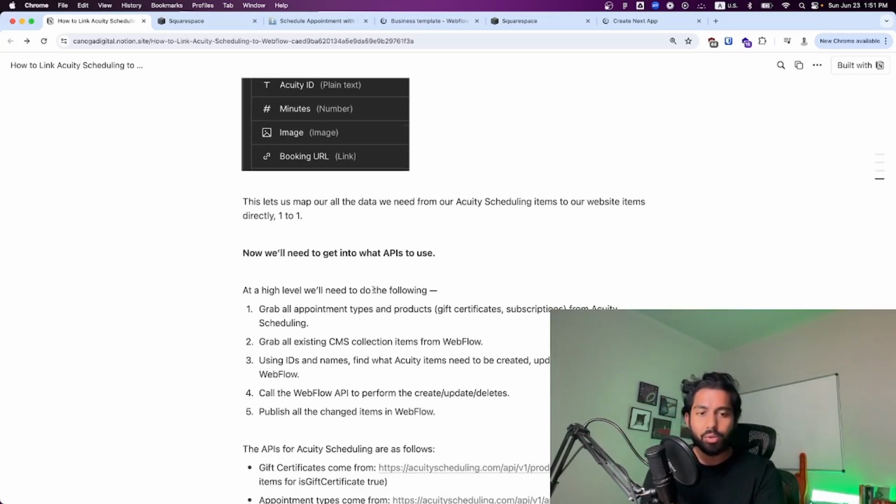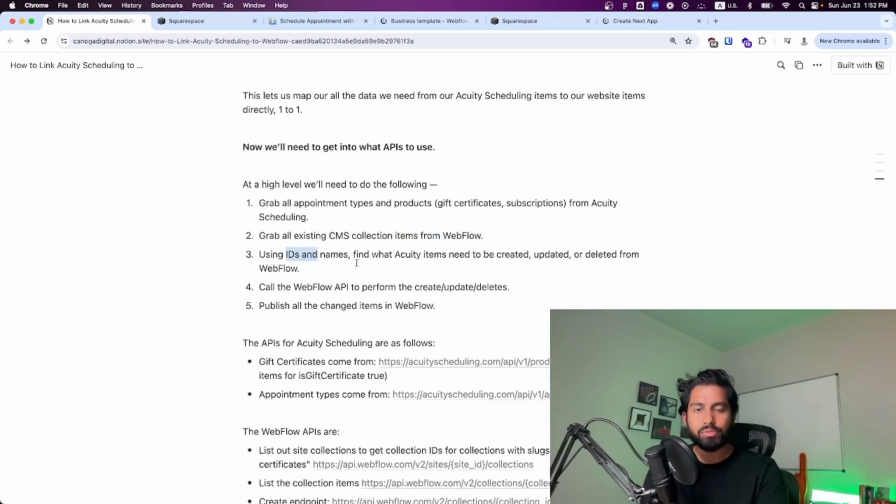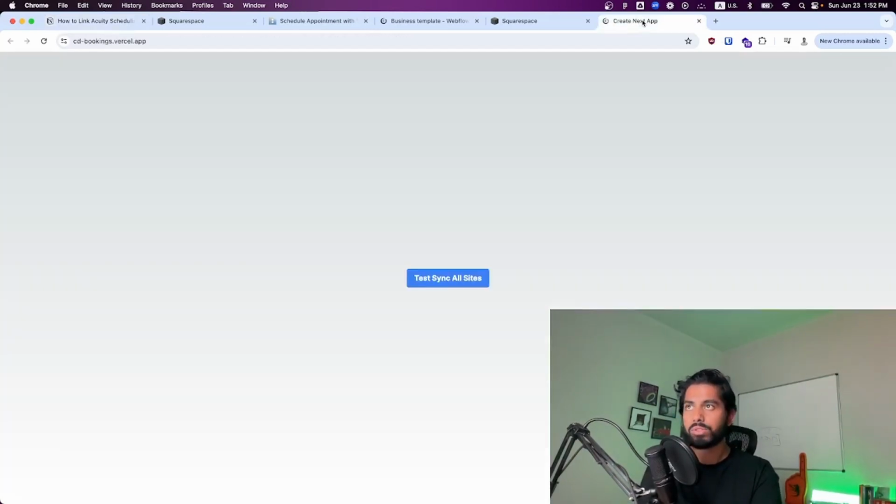Next, we actually have to know what APIs to use. At a high level, what this algorithm is going to do is grab all the appointment types and products, so the gift certificates, subscriptions, all of that from Acuity. We're going to next grab all of the CMS items from Webflow. Then using those IDs and names, we're going to find from Acuity what items we need to update, create, or delete on Webflow. Then we'll call the Webflow APIs to do that. And lastly, we're going to publish all of our changes to make sure everything is live on the site. That's what happened as soon as I clicked on this button here: the same steps.